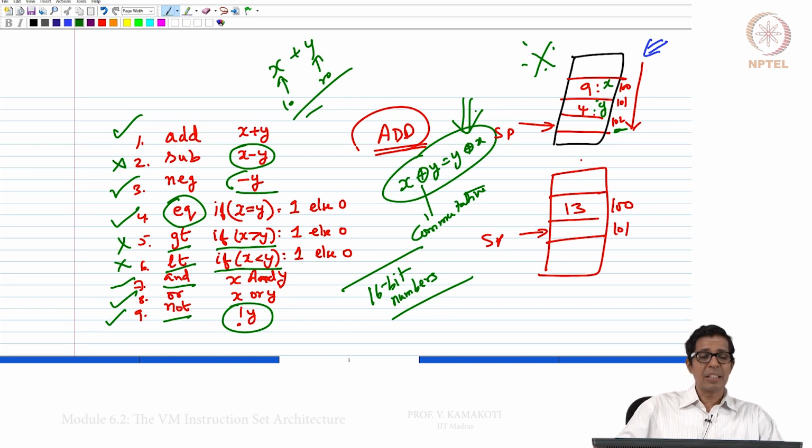But look at the second, fifth and sixth instructions, namely subtract, greater than and less than. These instructions are not commutative. That means x minus y is not equal to y minus x. If I am comparing x and y, x greater than y is not the same as y greater than x, or x less than y is not the same as y less than x. So at least these 3 instructions are not commutative.